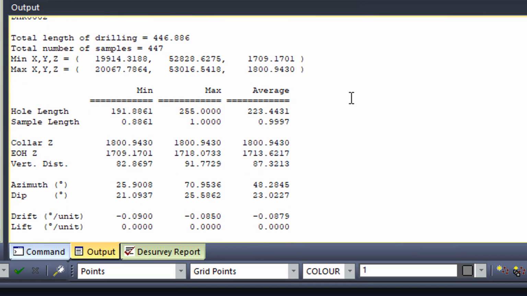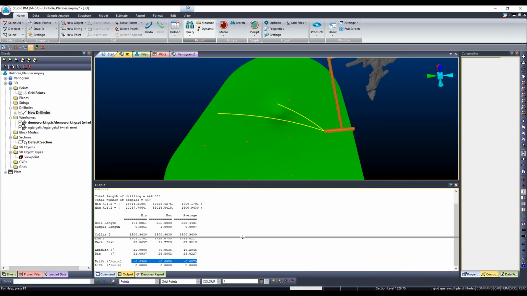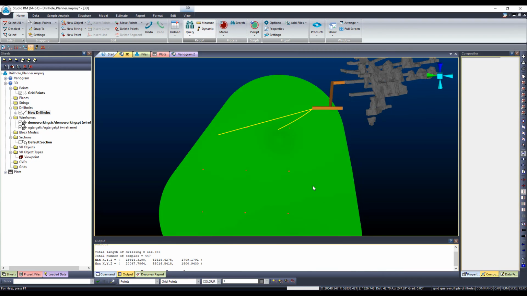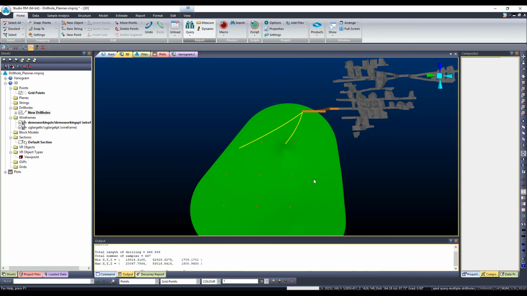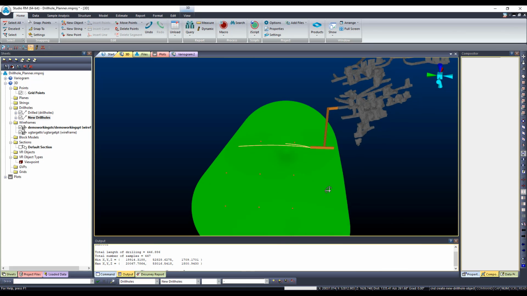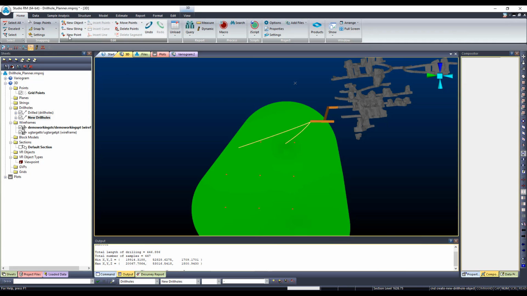So you can see that this query outputs a fair bit of information. It gives you the drill hole IDs, total length of the drill holes selected, and for our purposes, the drift of the drill holes. So the average drift of these two drill holes was negative, basically 8.79 degrees per 100 meters.